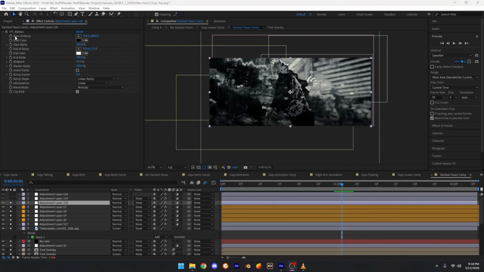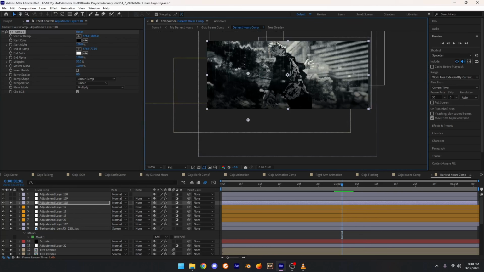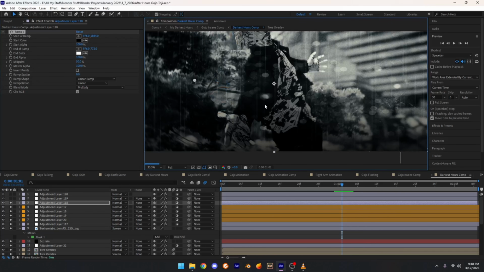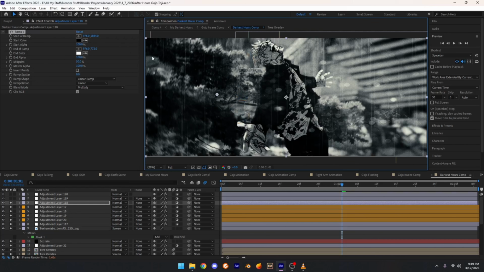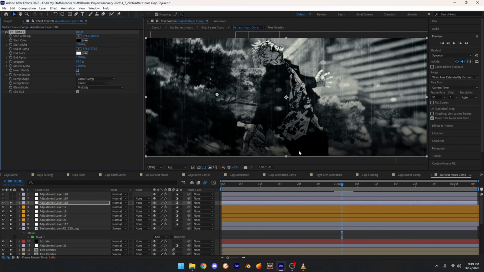Alright, so the next effect would be the YY ramp. This just adds a gradient ramp. So if I get rid of it, you can kind of notice. Full screen it. It adds a gradient ramp, and it's darker down here and lighter up here. It's just a simple gradient ramp.